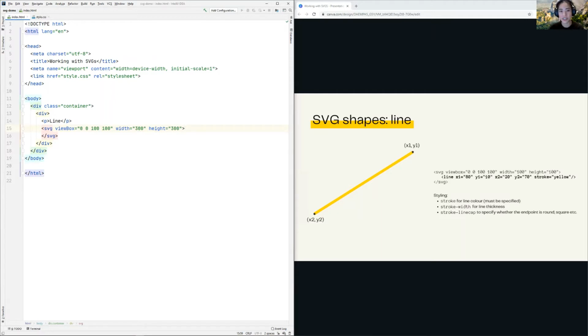So back to SVG shapes. The first one that we're going to be looking at is a line. A line consists of two endpoints, and each endpoint has an X and a Y coordinate. So we can see here that a line takes in the parameters x1, y1, and x2, y2, which correspond to its endpoints. It also takes in a stroke color. We do need to specify a stroke color with a line, otherwise it won't be visible on the screen.